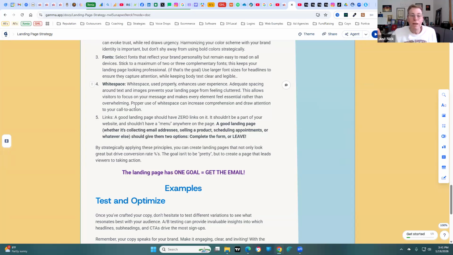And here's an important one, links. A good landing page should have 0 links on it, no links. It shouldn't be a part of your website. You should never send people to a home page. Well, I won't say never. It depends a little bit on your niche and your offer, but I'll say always. A landing page that is not your home page will always perform better in getting people to opt into your list than sending people to your home page.